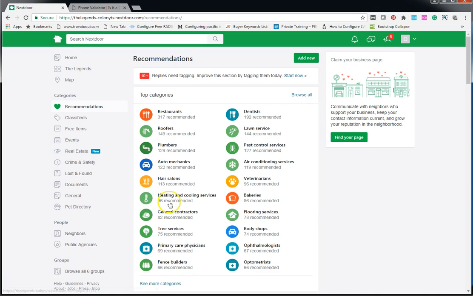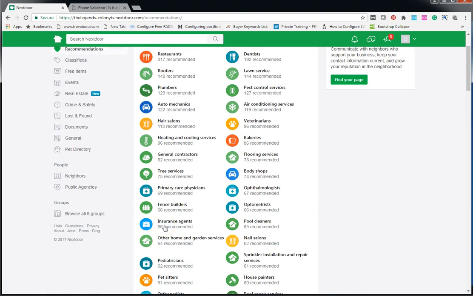So we can see more categories. You can still see more categories. And look, all of these are great things. So let's just say we're not in the pool cleaning niche, but I know that's a good one. So let's click on pool cleaners.